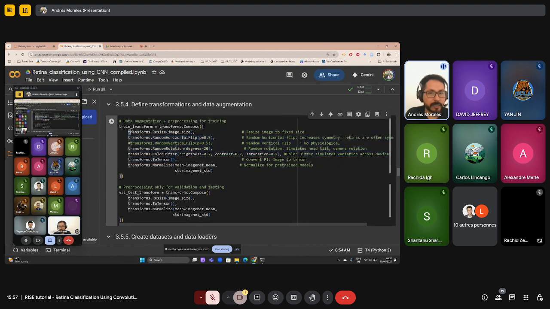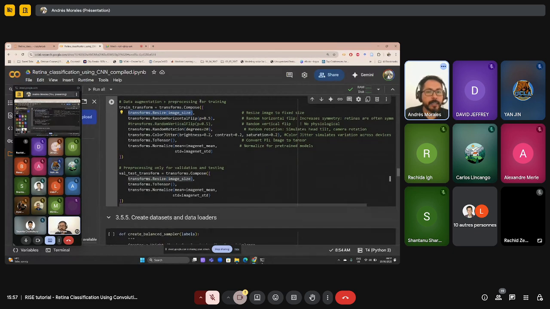First, before doing any transformation, we have to resize to the size that we defined in the previous step. Then we transform to a tensor, which is the format that we'll use for training, and it also normalizes the images from 0 to 1. And here we have the normalization for the pre-trained models using the data from ImageNet.